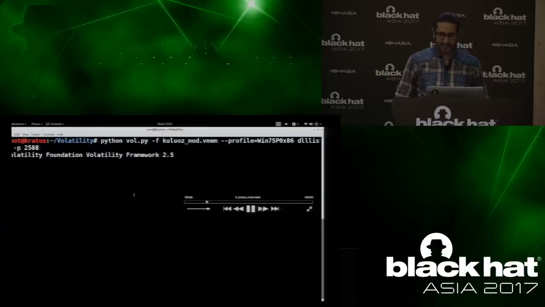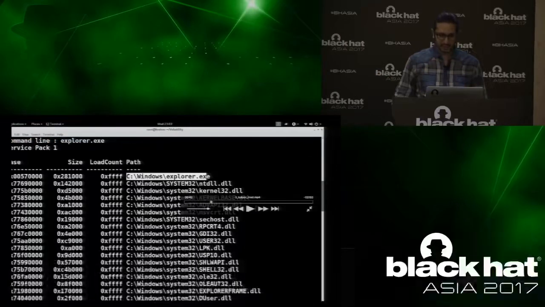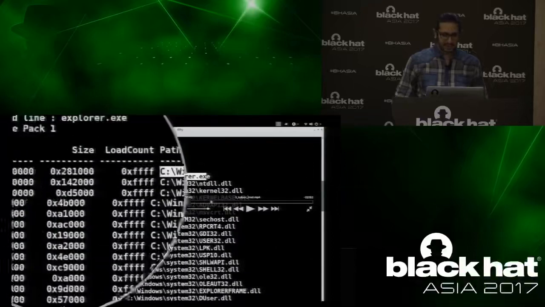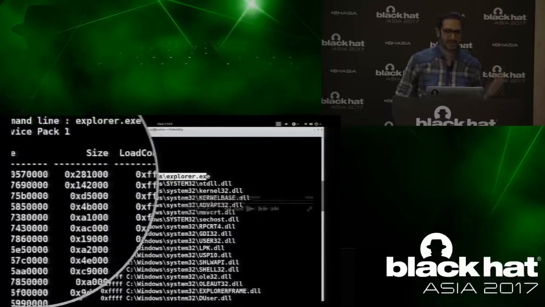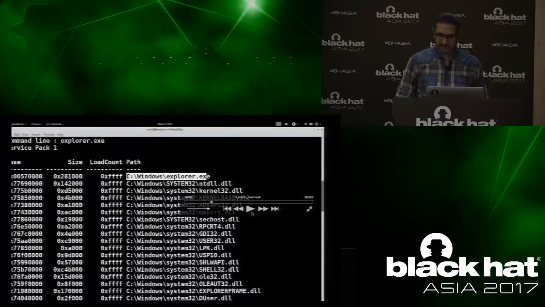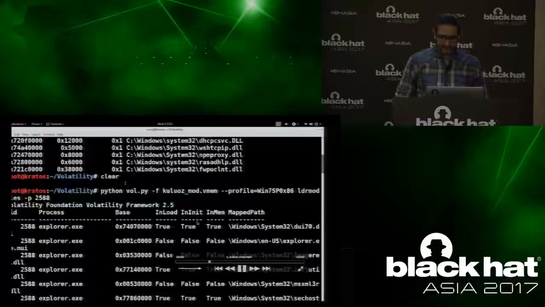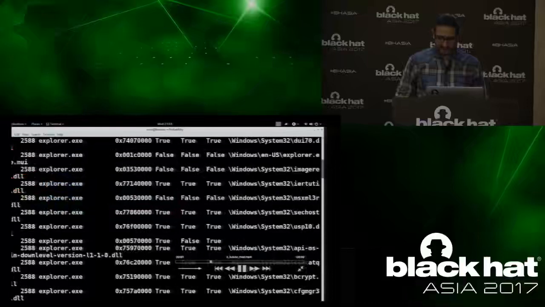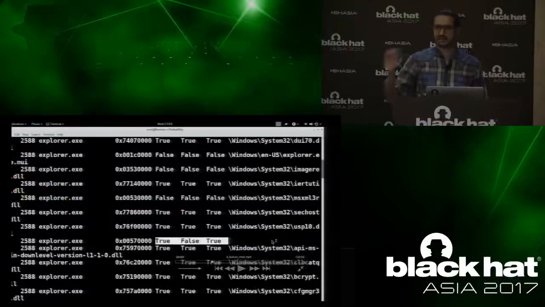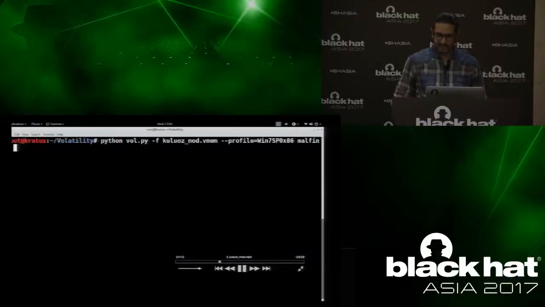But what's important is, let me show you this. The DLL list shows that explorer.exe is loaded at this address, 57 followed by 4 zeros. And then the LDR modules will tell that at that address there is no path, again giving you a feeling of Stuxnet-kind of hollow process injection. Now what if I run malfind?